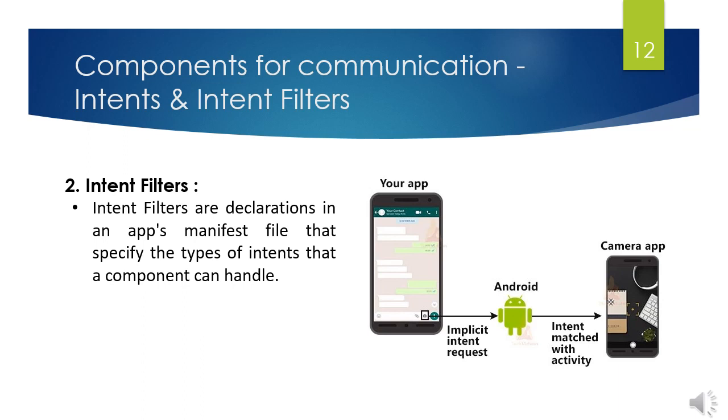Intent filters. Intent filters are declarations in an app's manifest file that specify the types of intents that a component can handle. They define the capabilities of a component and allow it to receive and respond to specific types of intents from other components or external applications. Intent filters enable components to be dynamically discovered and invoked by the Android system or other applications, promoting reusability and modularity.